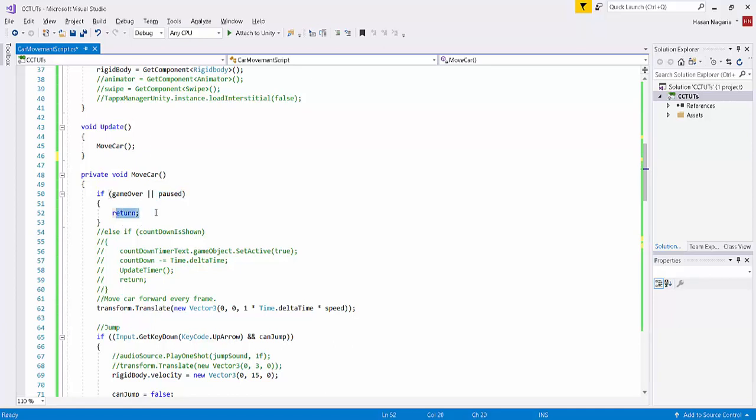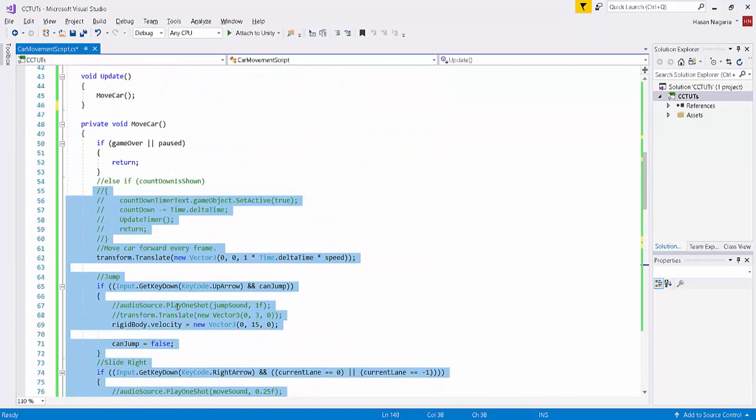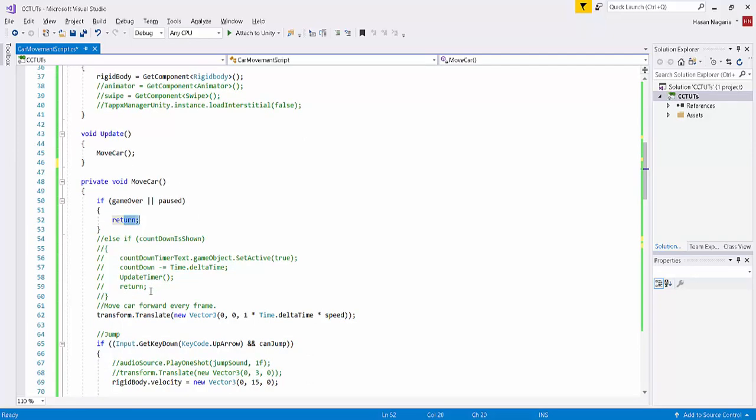So return is just like kicking it out. What's going to happen is as soon as the game finishes, it's still going to keep running the update function, but every time it comes in here and before even executing any of this code, it's just like a failsafe. It's just going to snap out of it. So it comes in here, it checks, oh, game over is true. All right, I'm just going to return, and so on and so forth. It's going to keep looping, but it's never going to continue on to the rest of the code.